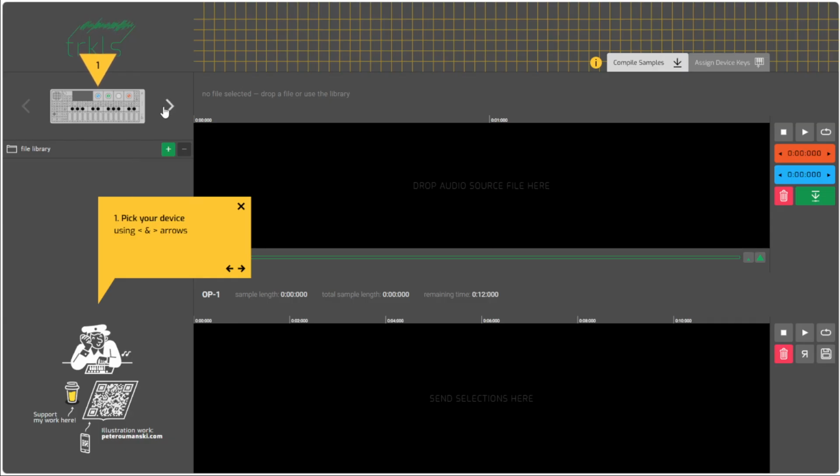First thing you do is you select your device. The difference is that OP-1 Field has a longer sample length, which is 20 seconds, and OP-Z and OP-1 are limited to 12 seconds per patch. So I will select OP-1 because this is what I have. Go on to the next step.